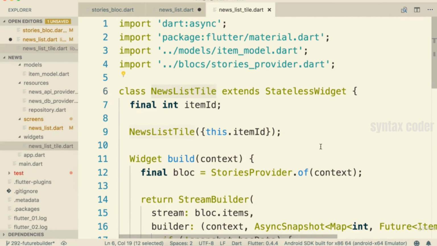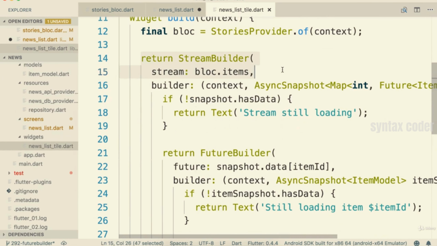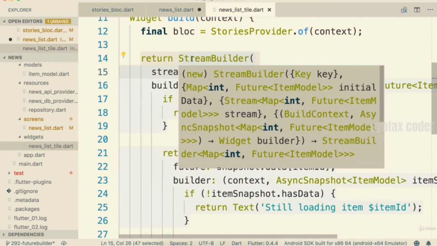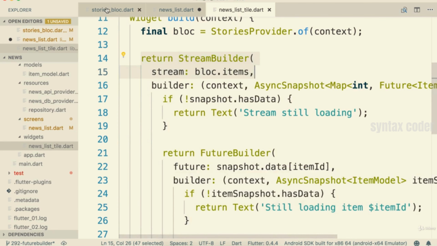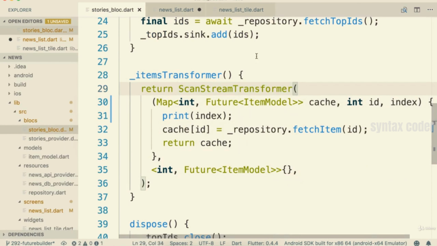Every instance of news list tile that is created is listening to the item stream right here. And so every time we listen to this thing, that creates another duplicate event. And again, it's technically not a duplicate event. It's the same event that gets sent through the stream transformer an additional time. Now, in a normal stream setup, or if we had a little bit more conventional, simplistic setup of all of our streaming stuff, that would not be a problem.